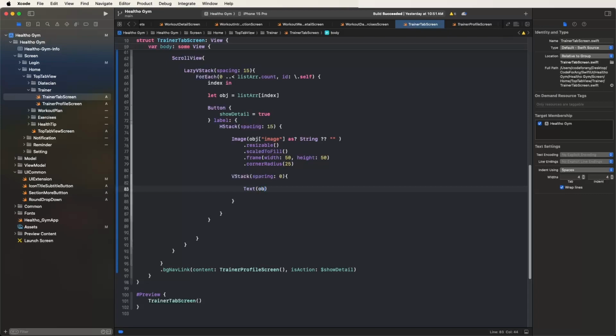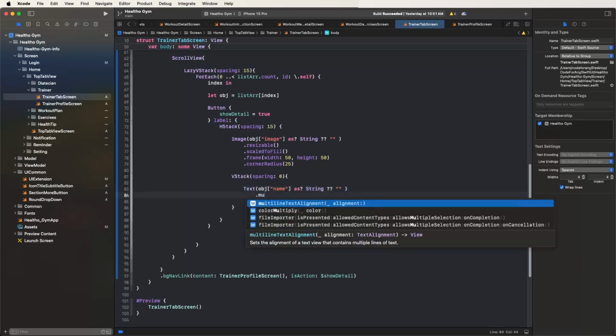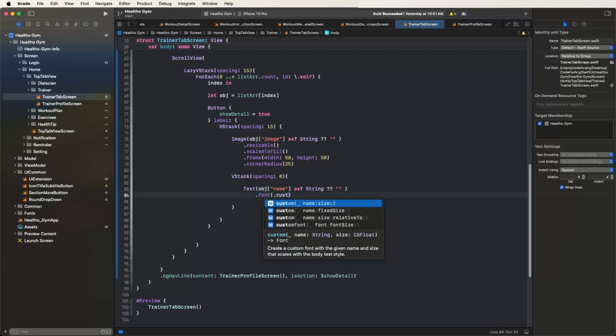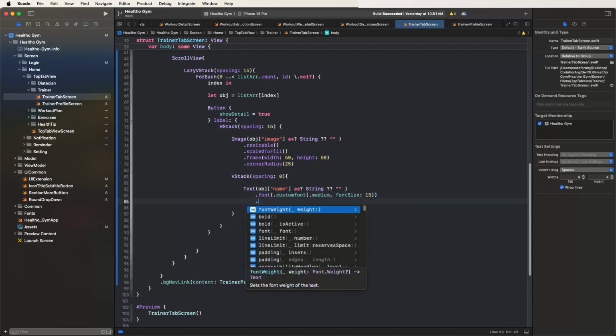Give this the value objects, and pass here the name property, and pass the optional string blank value if it's not there. Now we need to set the font, custom font extension methods to call, and set the medium, and set the 15. Like this, this configures the fonts.